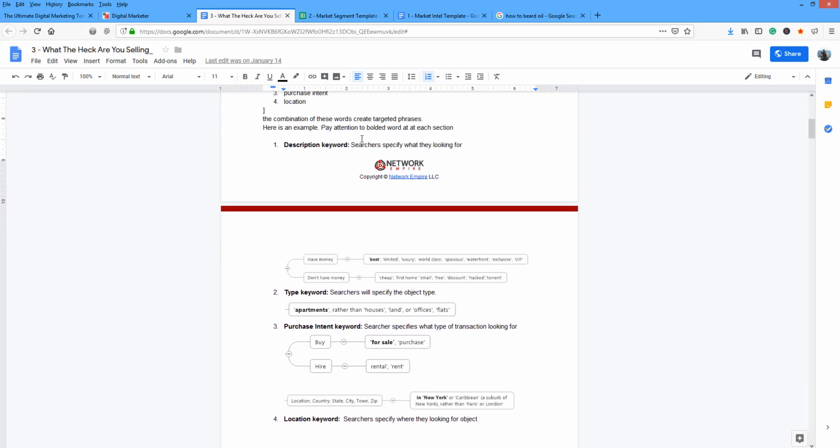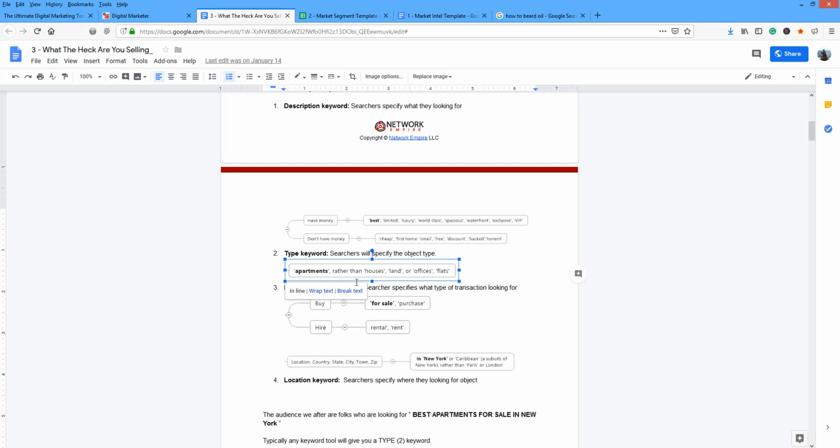Okay, so descriptor. We're going to work through this now, and we're going to look at two people. Some people have money, other people don't have money. So I want to talk to guys who've got money, so I'm going to use the modifier. This descriptor is "best." The next thing I'm after is apartments. It can be a house, it can be land, it can be an office. What am I selling? What's the type? I'm selling an object. It's an apartment. So I want the best apartment.